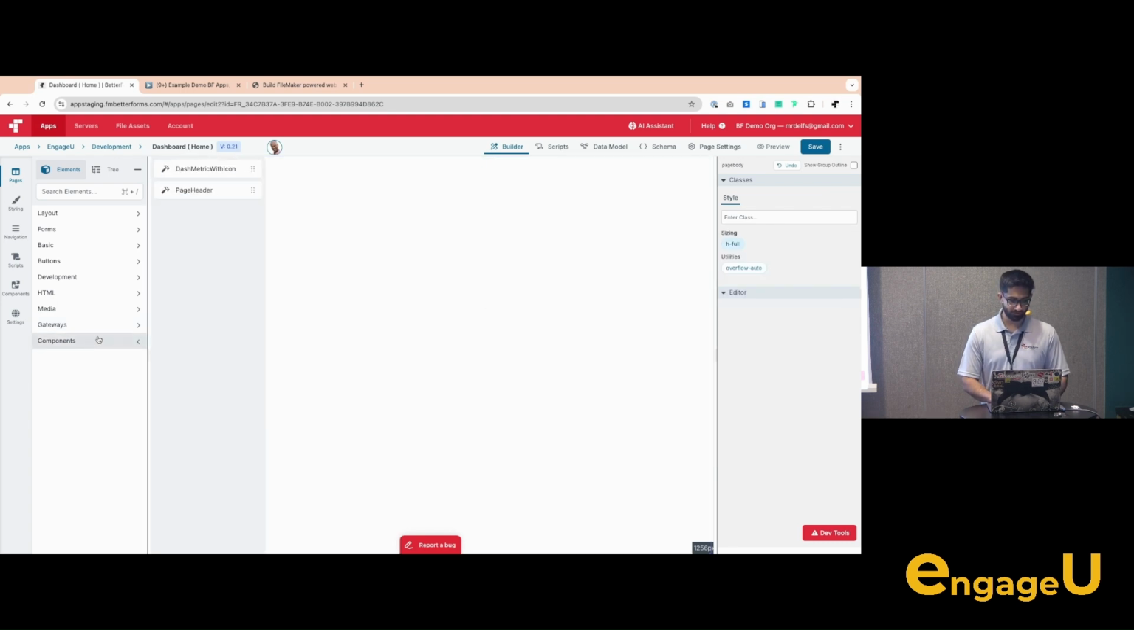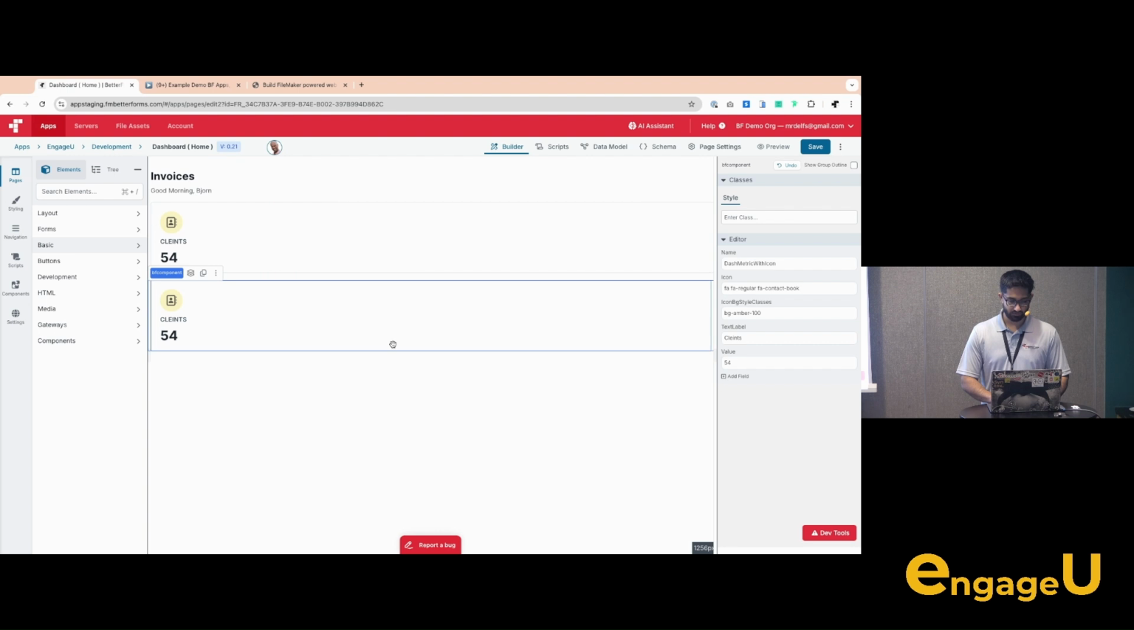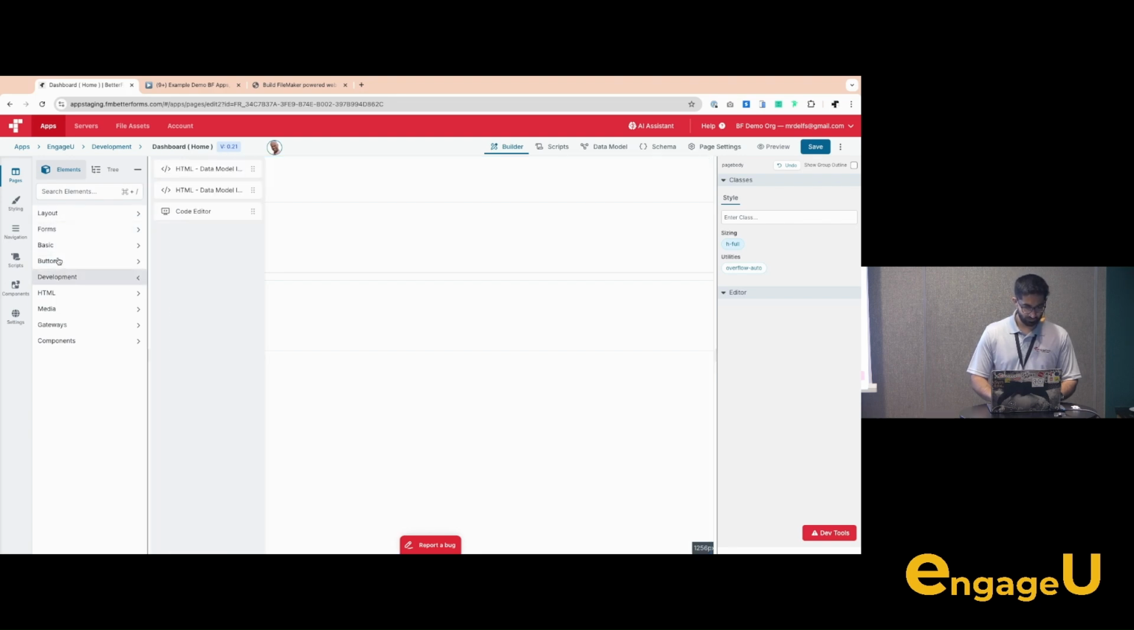I'm going to add some more components. I have a page header that we already added, and I have some metrics. Let's add some metrics over here. I want to add some more metrics, so let's do that right over here. And now we have some metrics. But we still need some more stuff on the page for a dashboard. Another thing we can add over here is, let's see, a table.